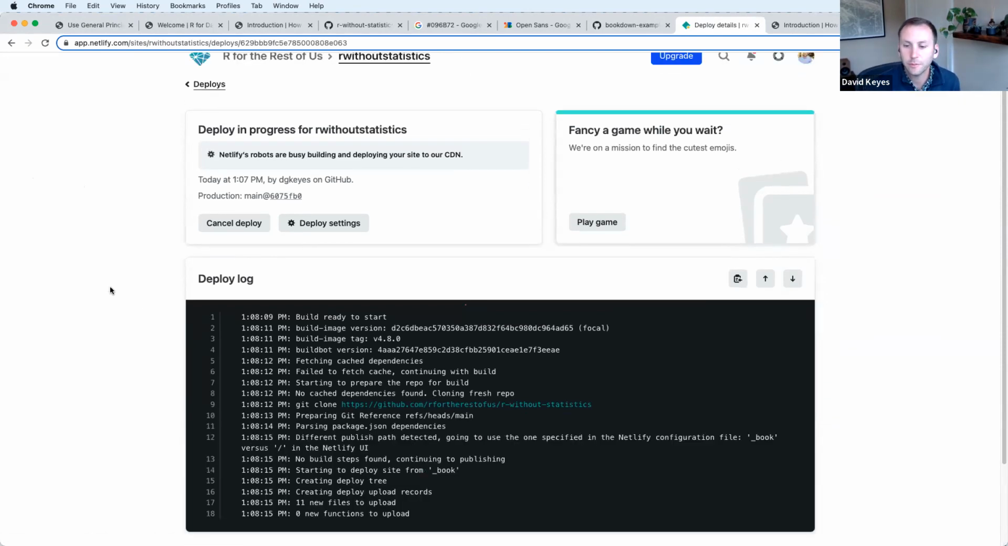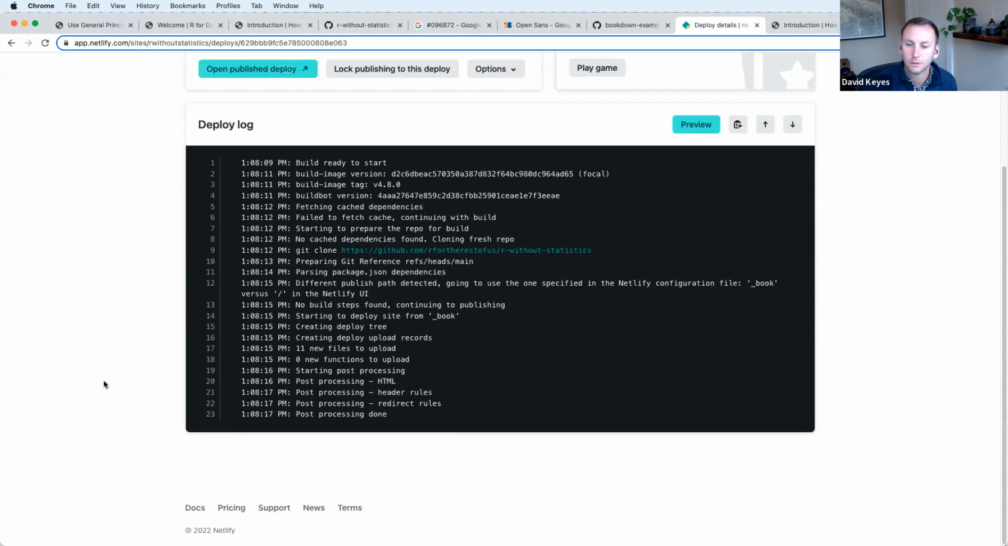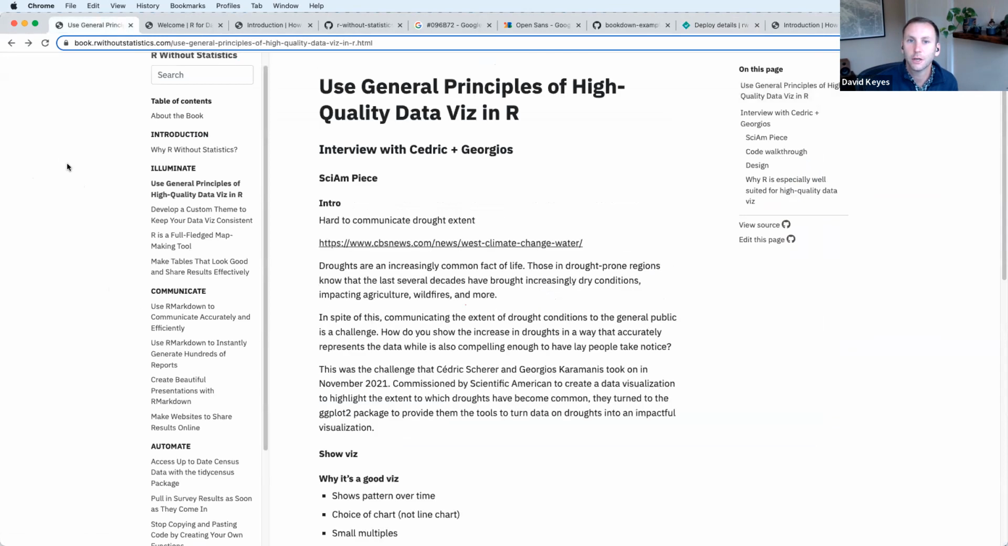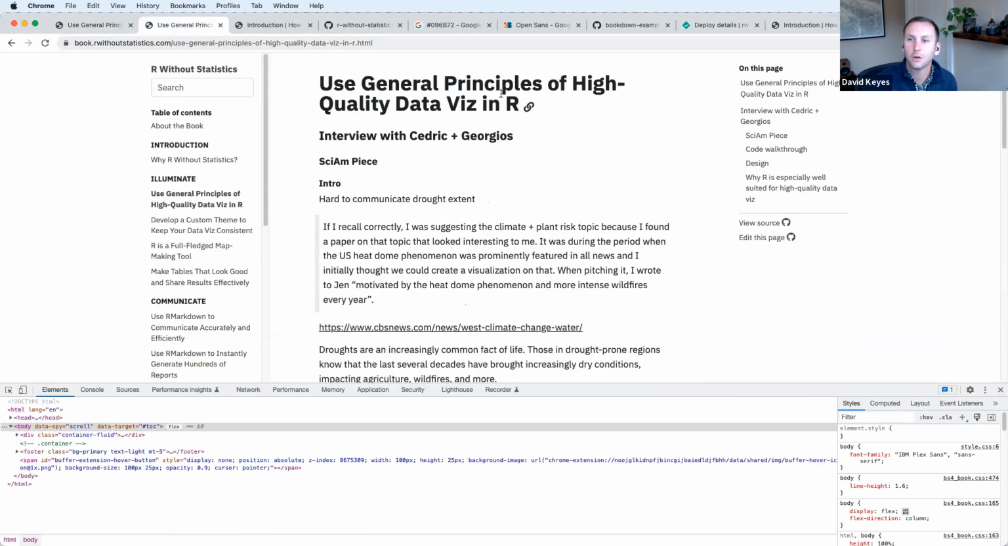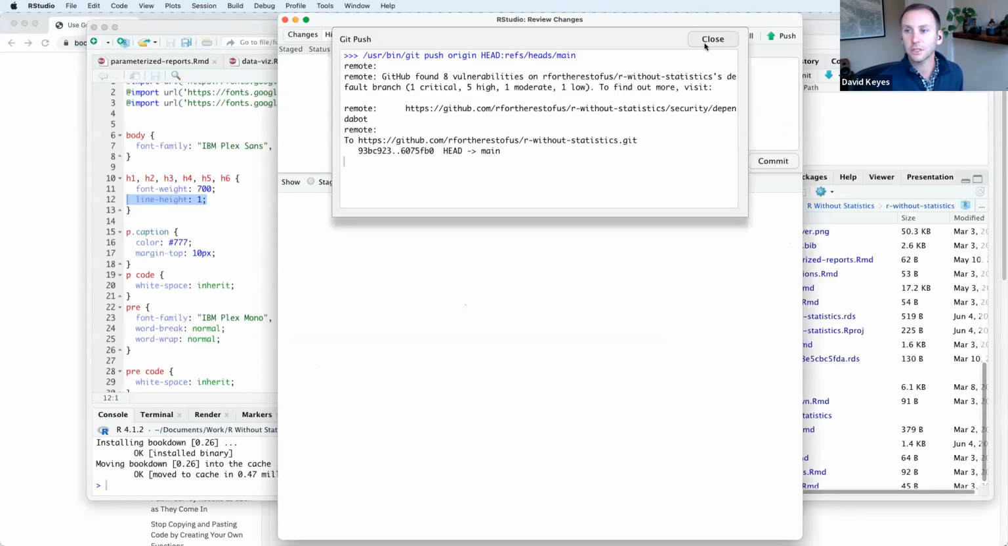So it's bringing it in from GitHub, preparing a bunch of stuff, processing my HTML, and it's live. So now if I go back to this, you can see it, here, let me even open it up here. You can see now that is the line height of 1, whereas this, before I changed it, was 1.3. So that's how you can make changes.